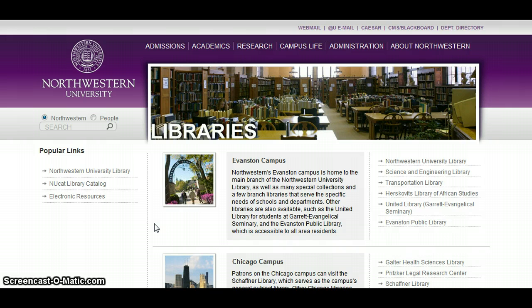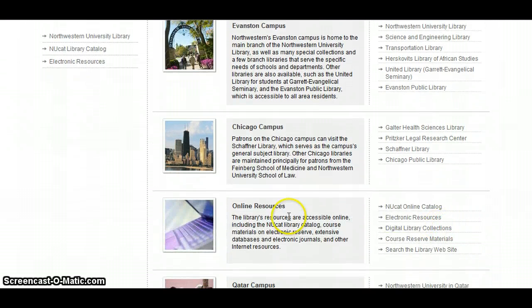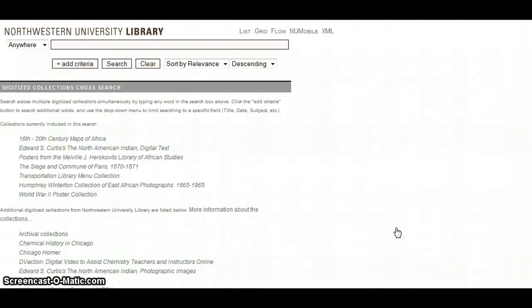I wanted to show you the Humphrey Winterton collection of East African photographs from 1860 to 1960. It's housed at Northwestern University, so I thought that we would start on the library's homepage and just scroll down to Online Resources, Digital Library Collections. Click on that. And here we see the digital collections.